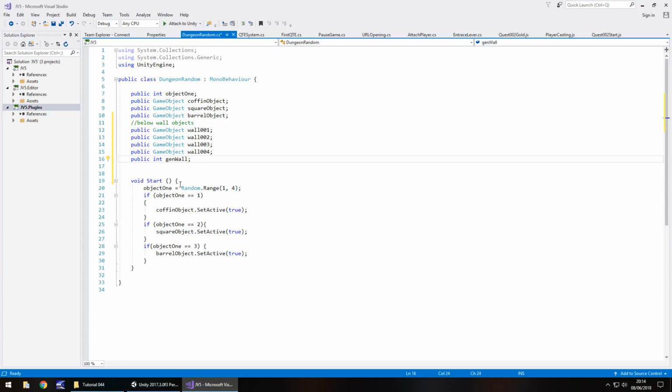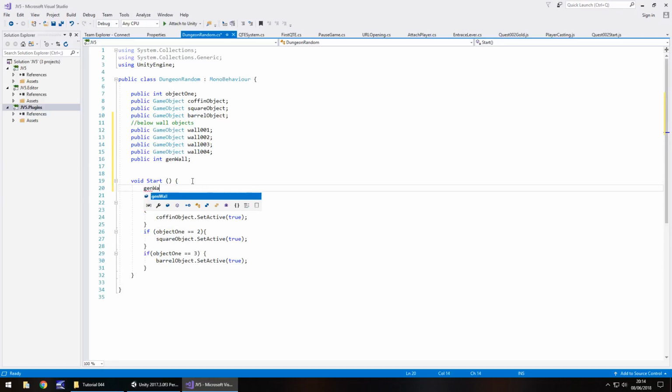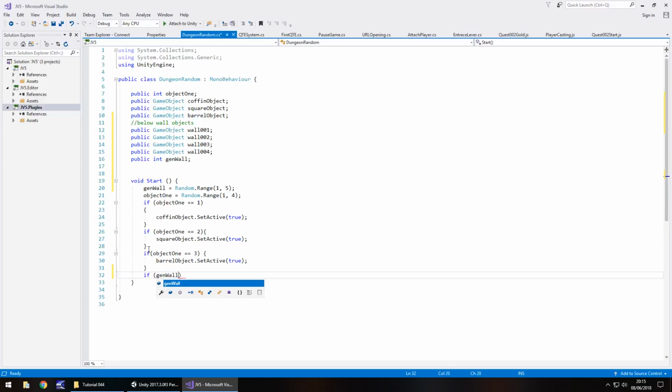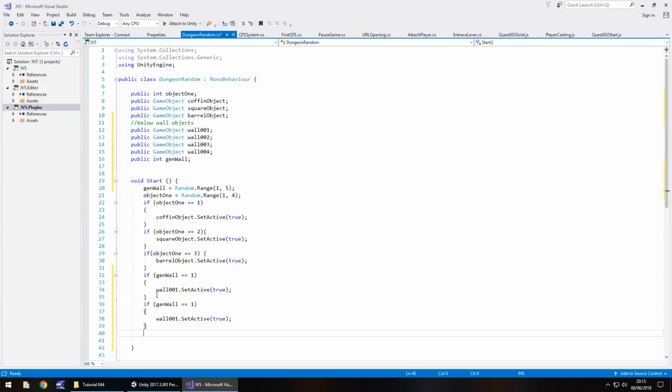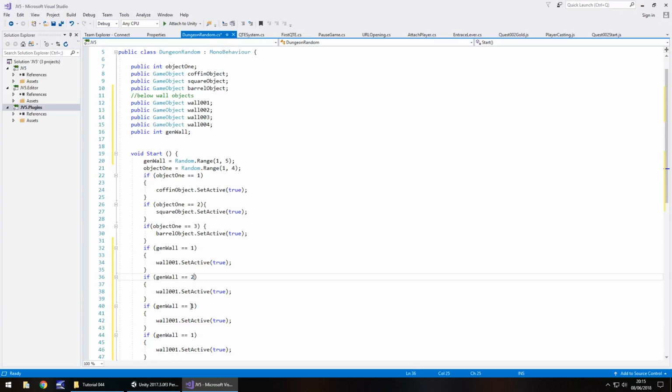So all we need to do is, on start, we go gen wall equals random dot range, and it's 1 and 5. I've already explained the whole reason why we add that one extra, because Unity decides to be a little bit silly at times. And then we just create the if statements to correspond with this object. So if gen wall equals 1, then, you know what to do, wall 001.set active true semicolon. And then we can just copy that if statement 3 more times and change to 2, 3, and 4, and change this to 2, 3, and 4.